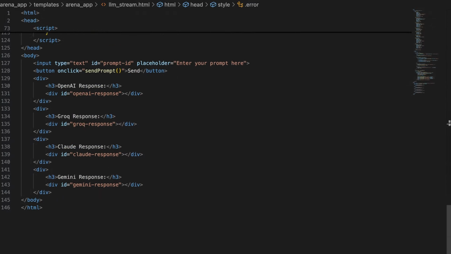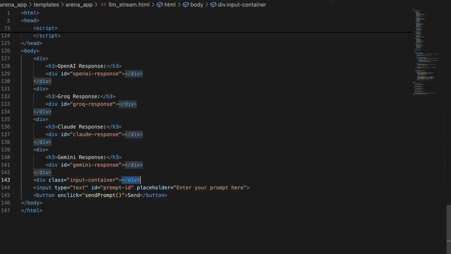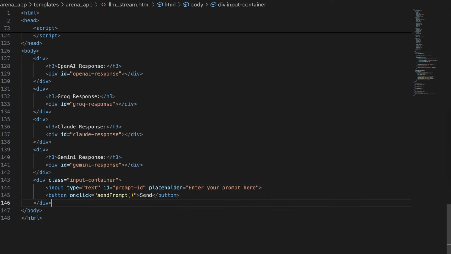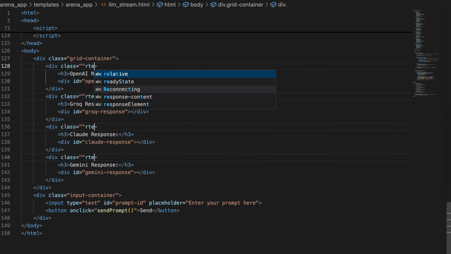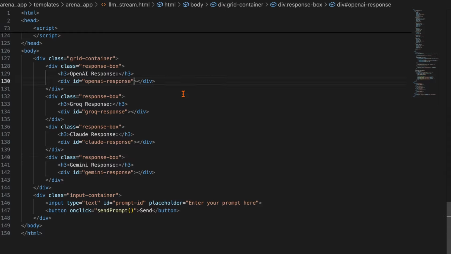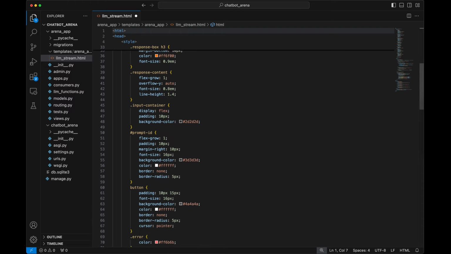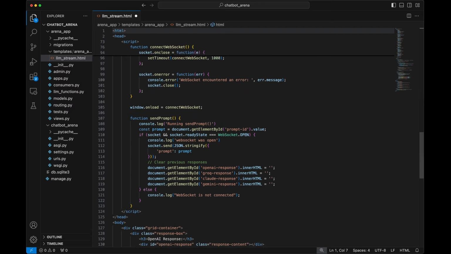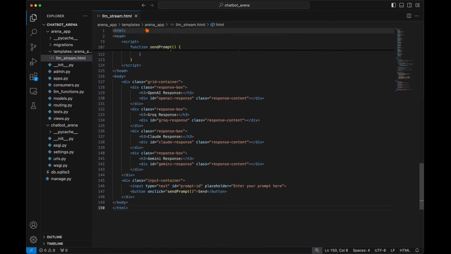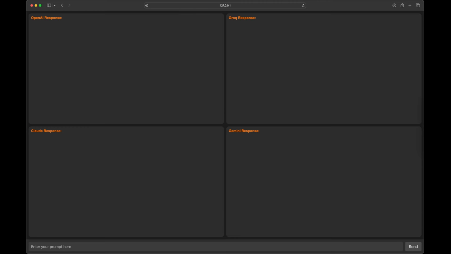Then within the body of our HTML, we can add all of the classes to link our CSS to the correct elements in our page. Save the HTML file. Now when we start back up our server, our site has a clean dark mode interface with a 2x2 grid of the response boxes.